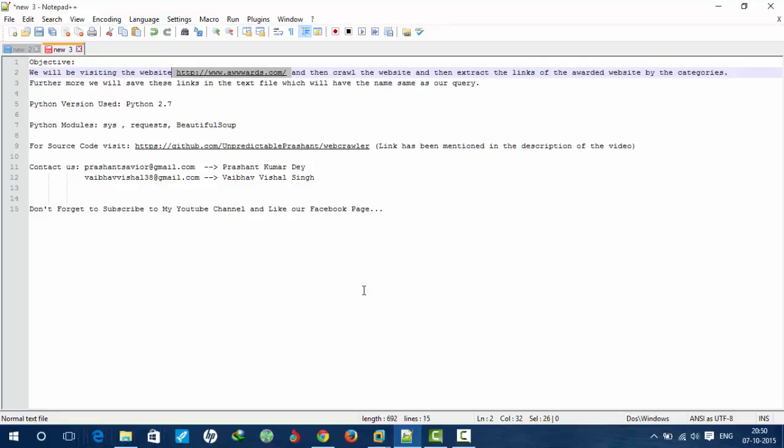Furthermore, we'll expand this program by saving all those extracted links in a text file, and the name of the text file will be the query that we have given to our crawler to extract from the URL. Let's see a physical example for that.